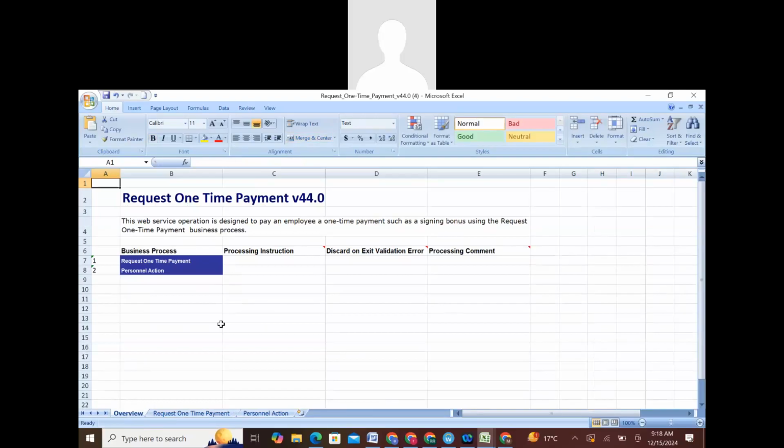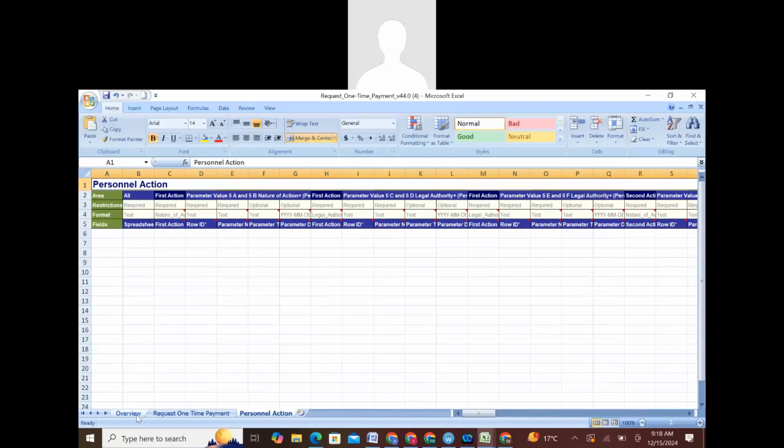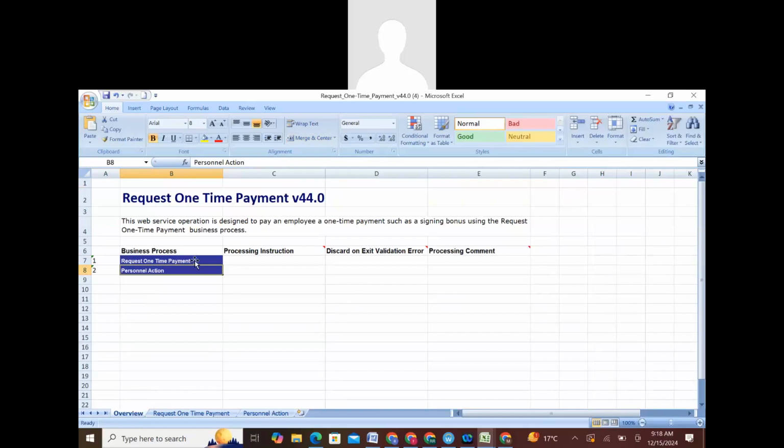Under overview, what is the web service? What web service are we going to use? Request one-time payment, version, and what business processes do we have? We have two business process types. These are the business process names: request one-time payment and the personal action. So if you observe, we have two tabs, one is request one-time payment, the other personal action. Two business processes.